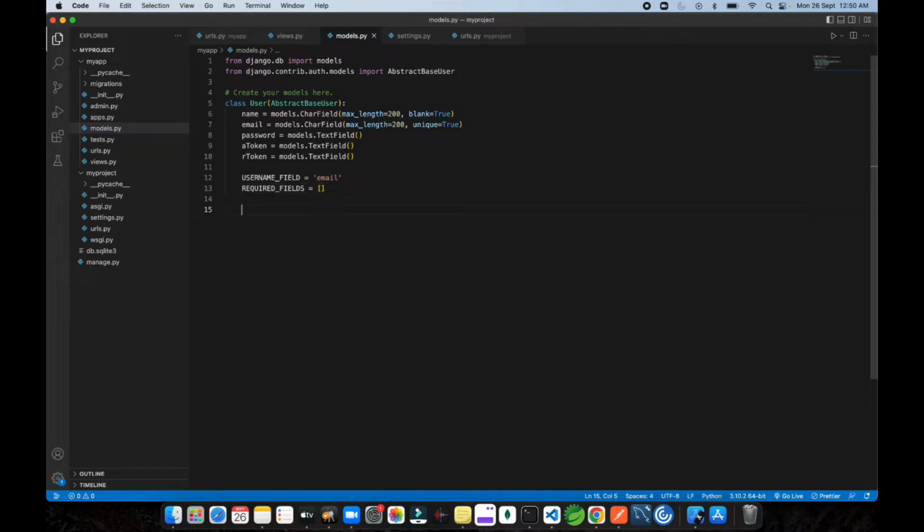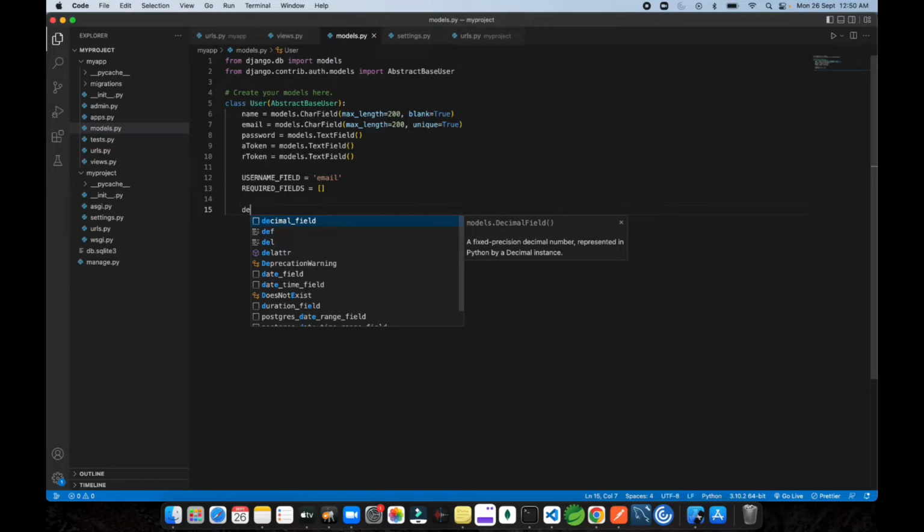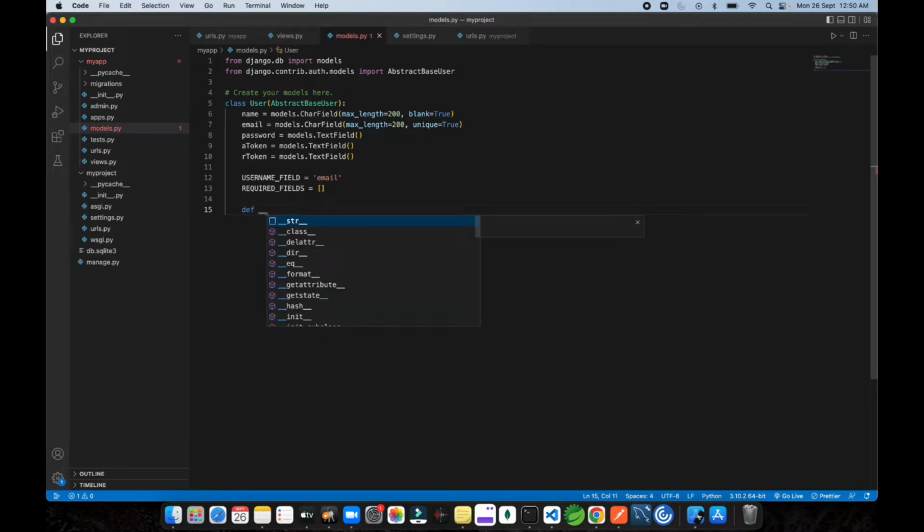Creating new user. Okay, so just put one function over here, like an init function. Whenever you are saving the data into the Django database, on the Django admin side, whenever you want to see your model, it should return with the name as well. Okay, so that you can see over here.